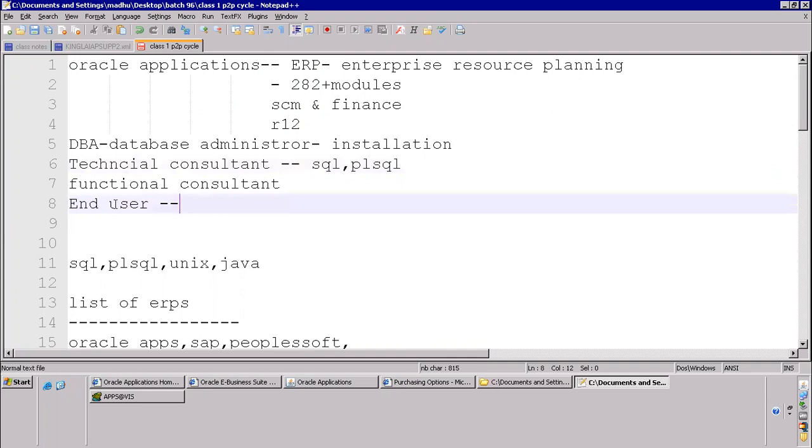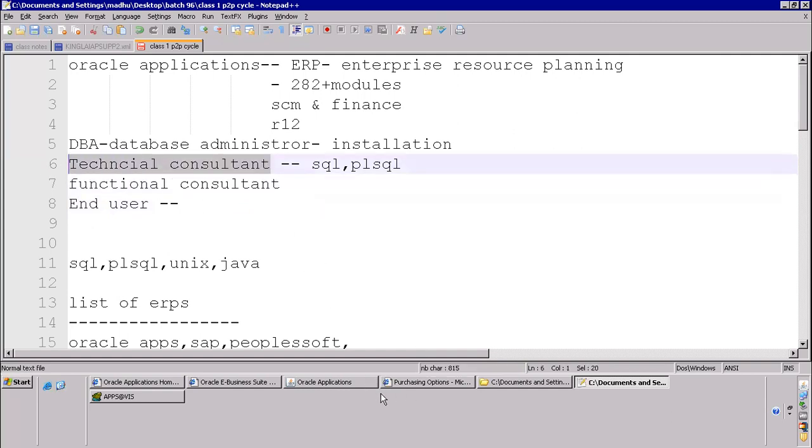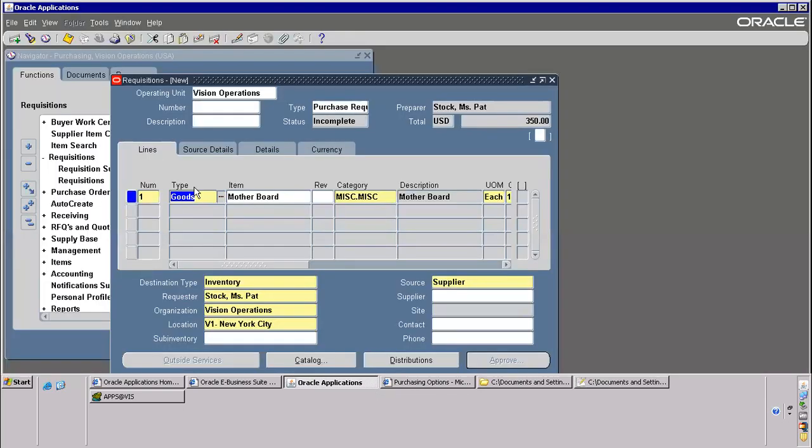So end users, what is the responsibility of end users? Data entry, simply. Okay. And what is the responsibility of functional consultant? Correct. Technical consultant means what it is? You have to prepare query. For example, let's say I'm saving.